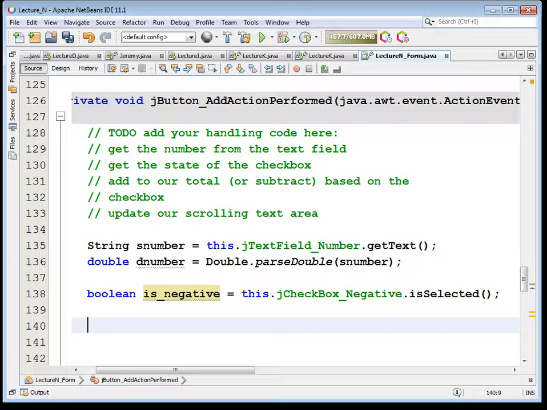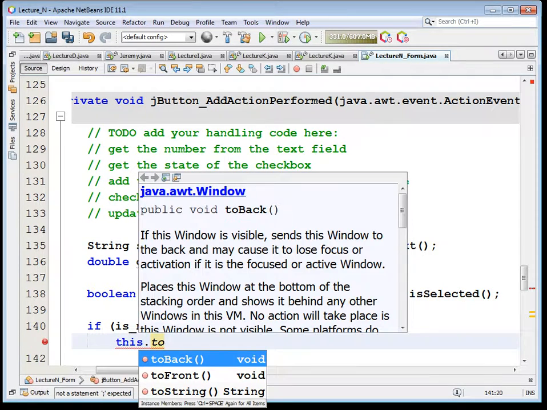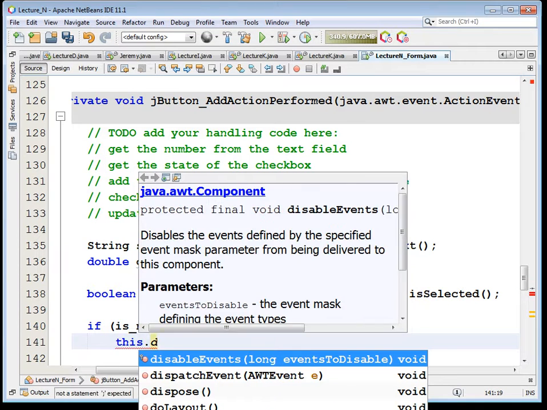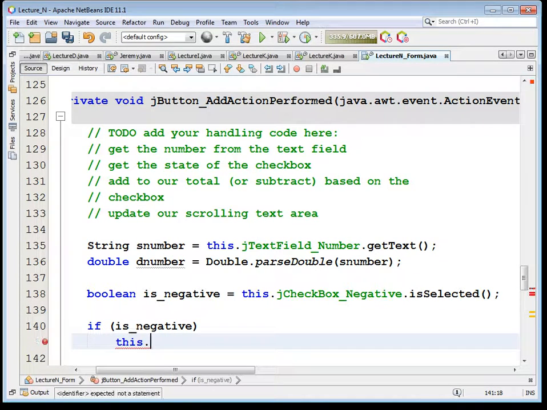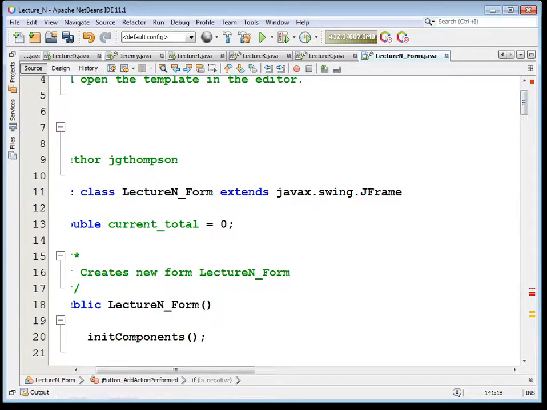Seems to me like a good way of doing that would be to create a multiplier variable. Oh, let's not get complicated. If is underscore negative in parentheses, this dot, I've forgotten what I call it, D total. I better scroll up and go see what I called it. Current total. All right, now I know. Go back to where I was.